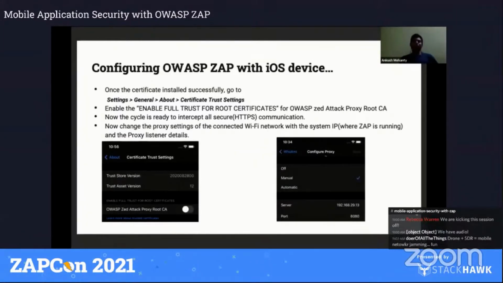To get that certificate, go to settings again. Once you open the settings, there will be one additional menu. In that menu you will find the profile downloaded. So click on that profile and save that. Just follow the instructions, and the certificate will be installed.